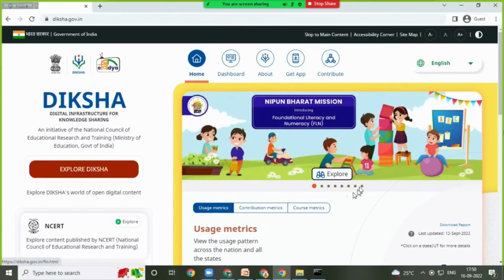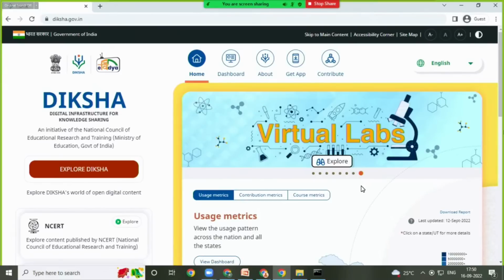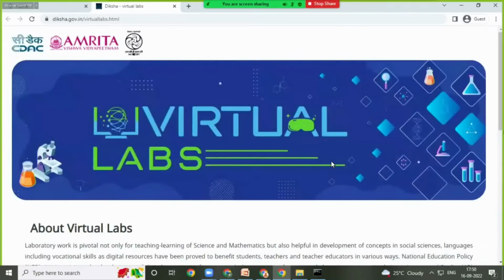On this screen, you can see that there are so many banners of various initiatives. We have to click on the last banner, that is of virtual labs. And when we click on the explore icon, we lead to the landing page of the virtual labs.